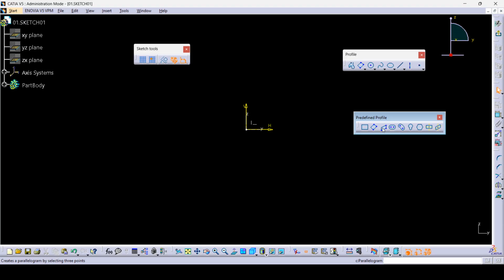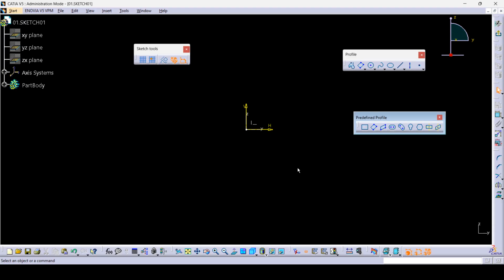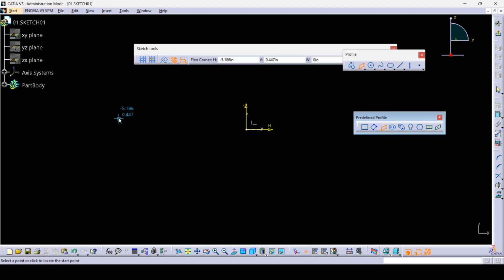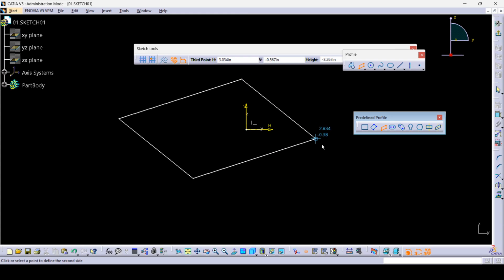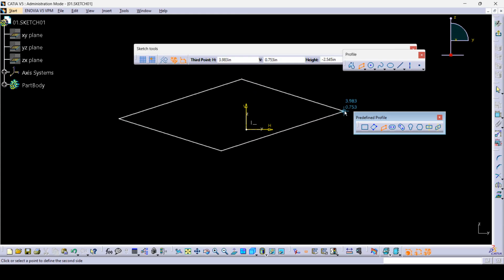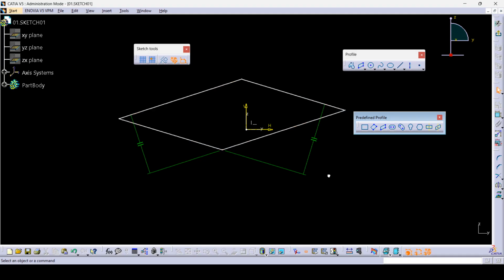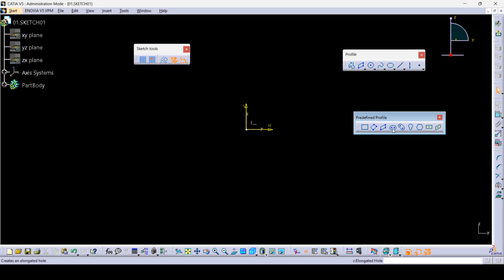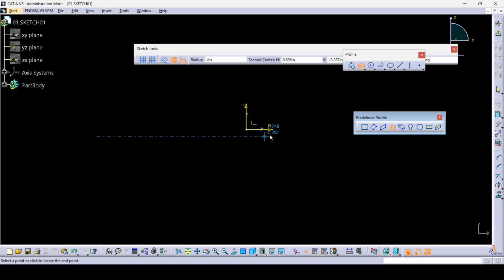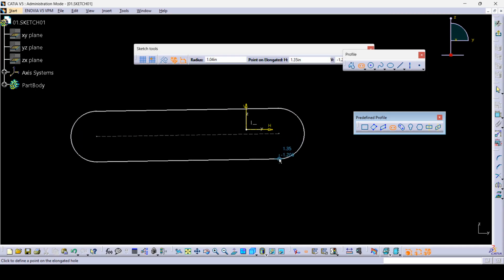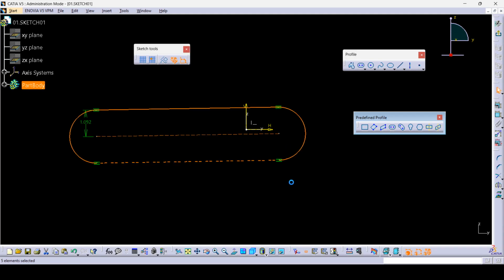Now I'm using another option to create a parallelogram, the direct parallelogram option. Click on parallelogram, and the first point, second point, and third point can be anywhere in the space. This is the parallelogram entity. Next entity is the elongated hole. I'm deleting this profile, then use this option, elongated hole: start point, click on the end point, then click here a radius point. This predefined elongated hole profile is created.